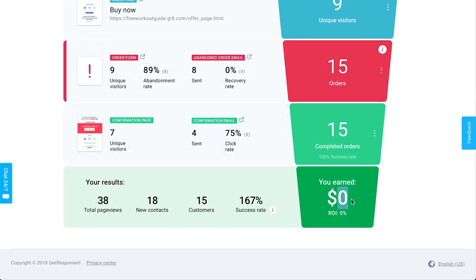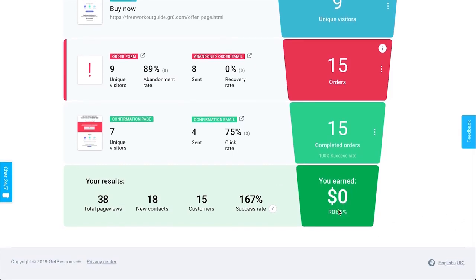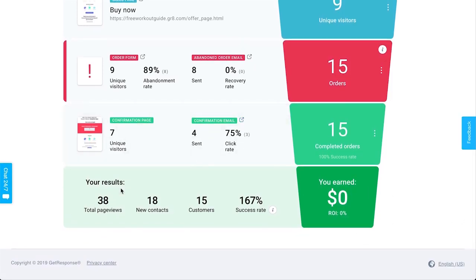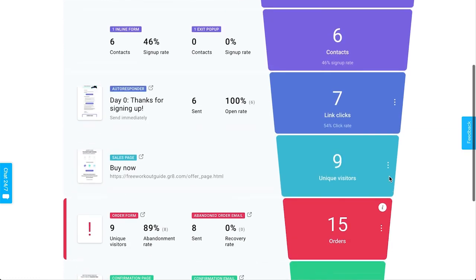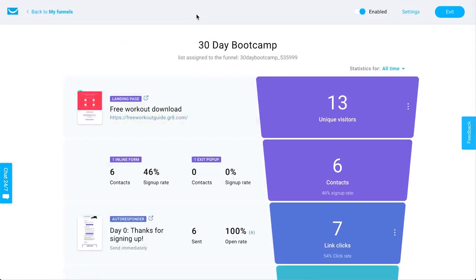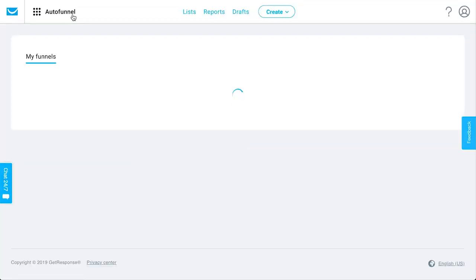And of course, this would be showing more money, but just for my test purposes, I left it as $0. So you're going to be able to see at a quick glance how you're performing within your goal of selling your bootcamp course. So that's a good option as well for a sales funnel. So I want to bring your attention to those two things.